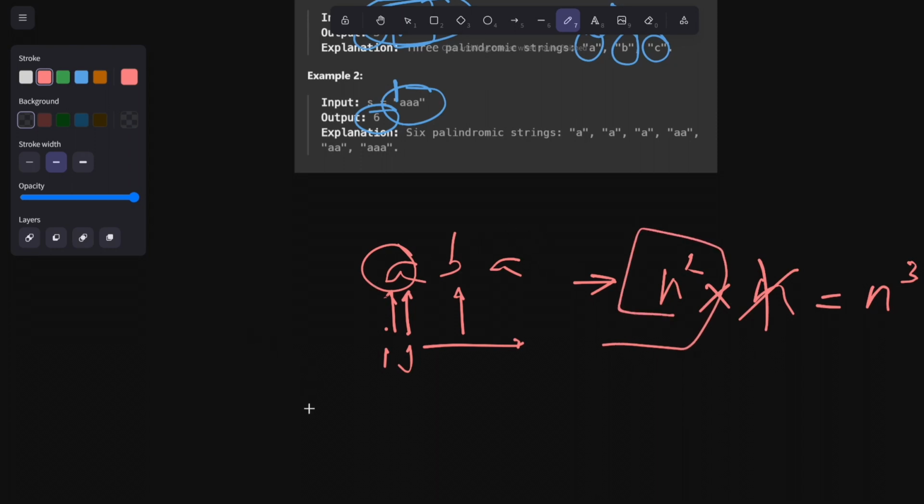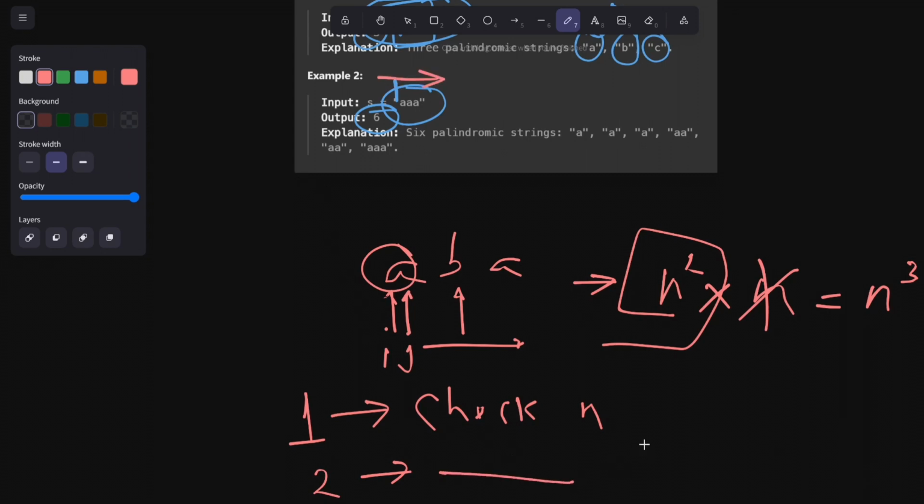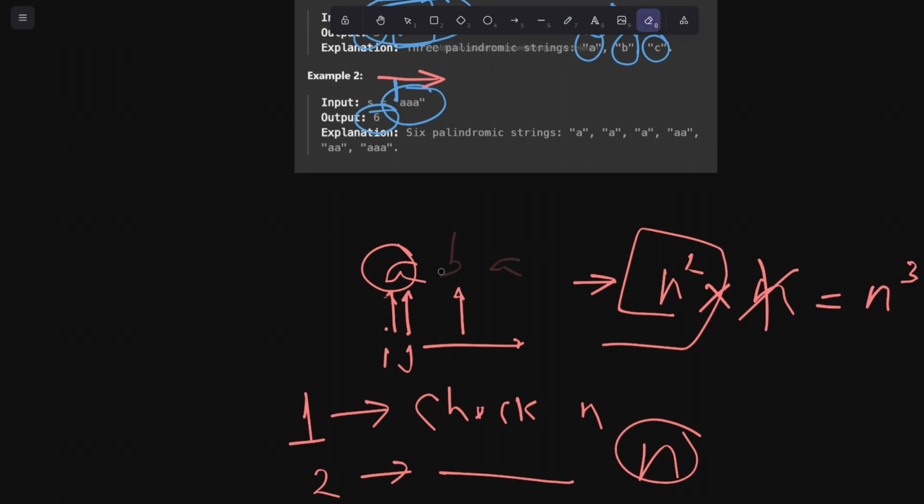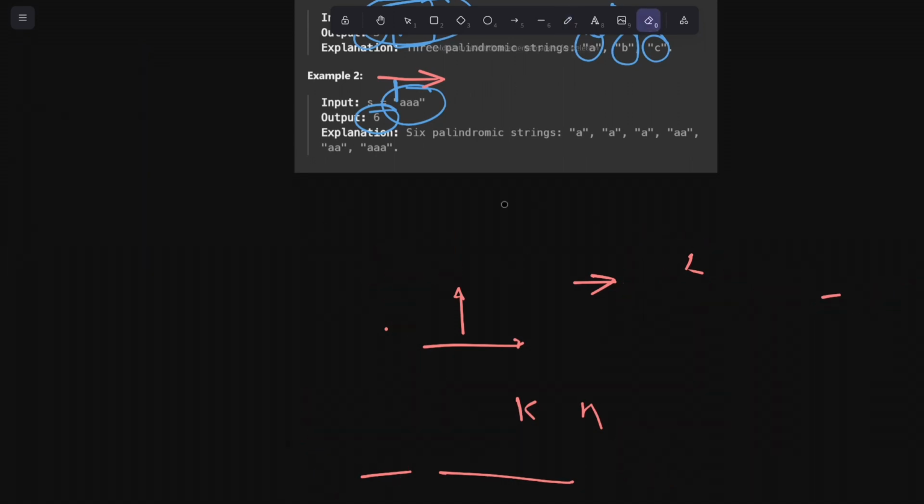Definitely one loop we need to check whether it's a palindrome or not, correct? That we cannot avoid. And the second loop is one pass of the entire string, right? So the total is going to be n square complexity. That's how we can reduce it. So let me take out all these things.